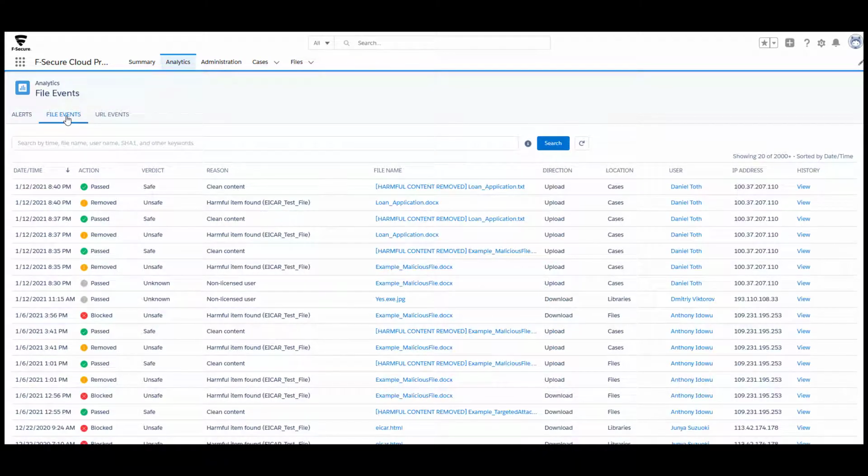We can then go under the file events to track the file events audit history on what happened. As you can see here, at this time the file was uploaded and removed because the verdict was unsafe. The reason being it was a harmful EICAR file found under the file name loan application. After the actual file was removed, it was replaced with the content of a TXT file, letting the user know what actually happened. We then scan the content again to make sure it's completely safe and that the file will not cause any damage to your Salesforce environment.